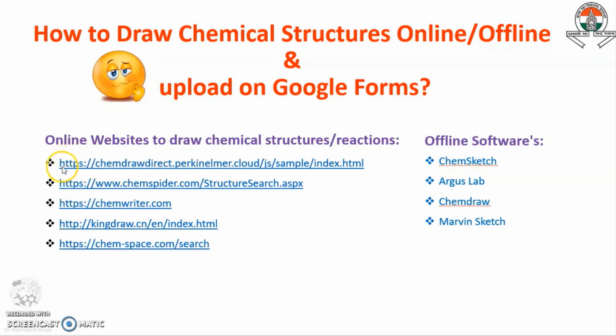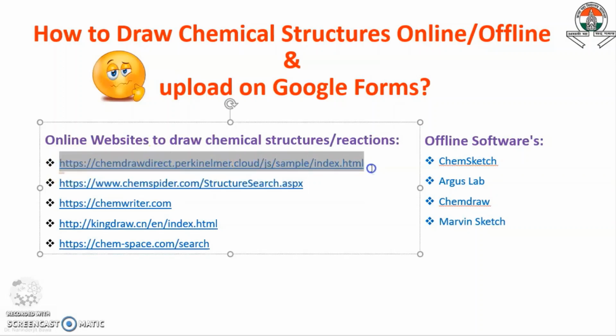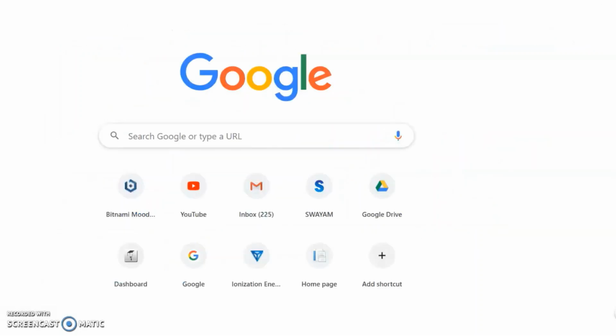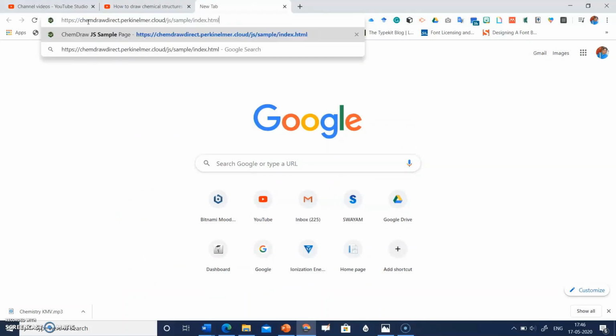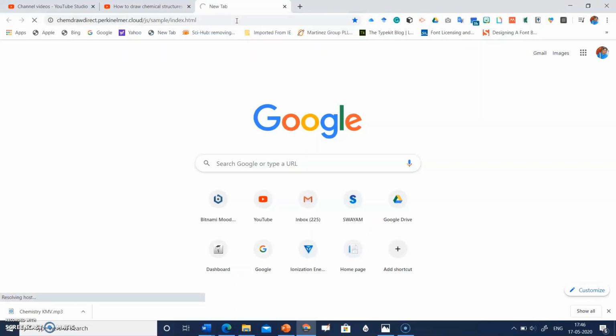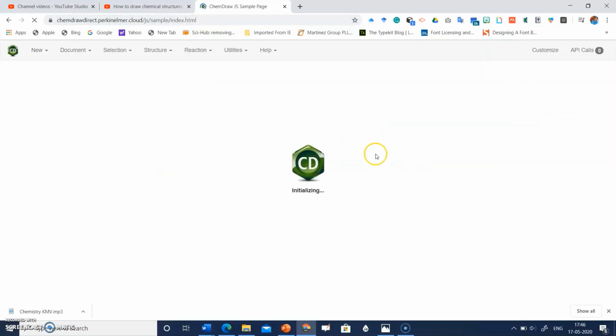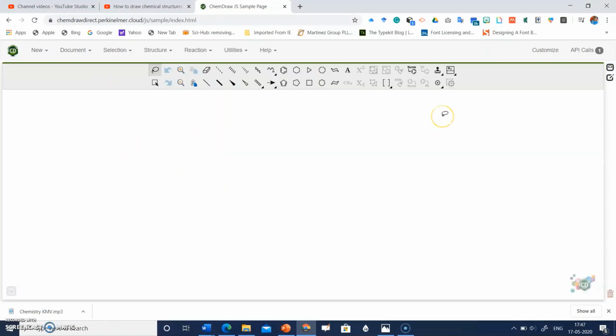For this, just copy this link and paste it in the Chrome browser. Just paste it in Google Chrome and click. And in a few seconds, the link will open. So this window will appear. So this is the ChemDraw Direct Perkin-Elmer software, which you can use online for drawing structures or reactions.